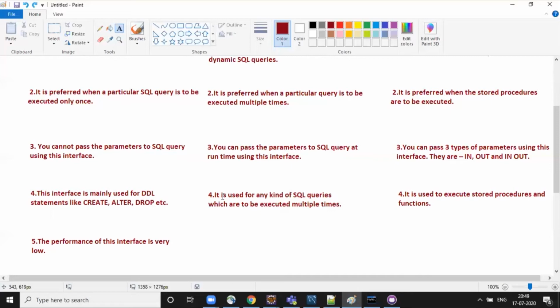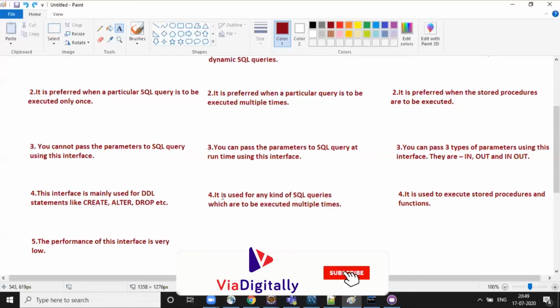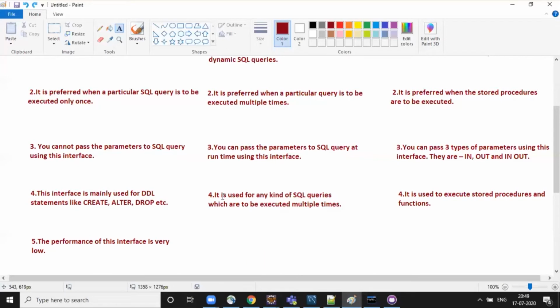Let's suppose I want to insert 10 records. 10 times we need to write the query to insert the data, right? So 10 times we need to call the queries, 10 queries. Instead of doing that, what can we do? We can use a prepare statement. How can we use it? We write the query only once, and we can set the parameters.